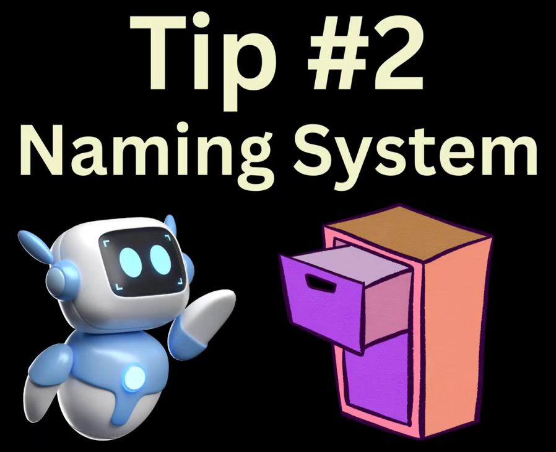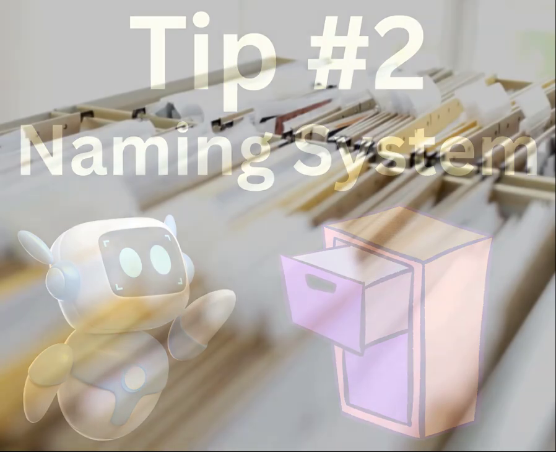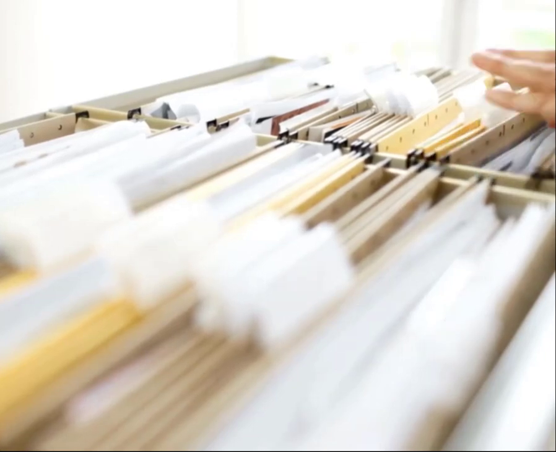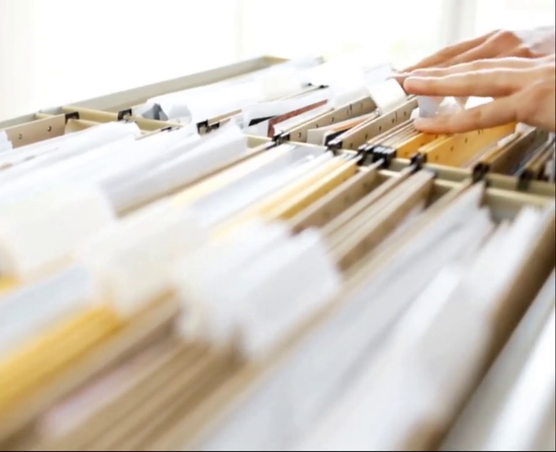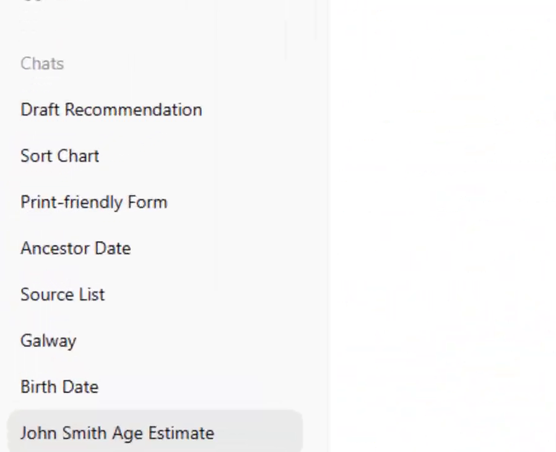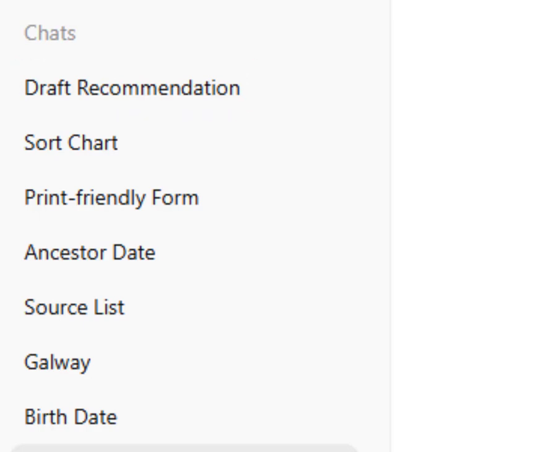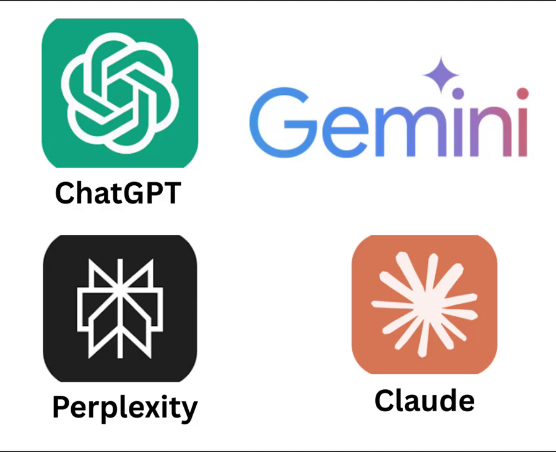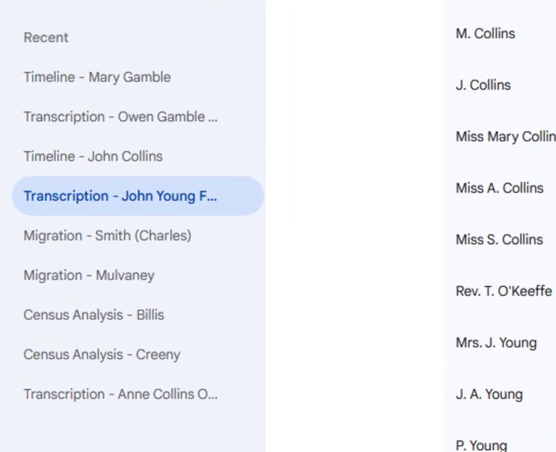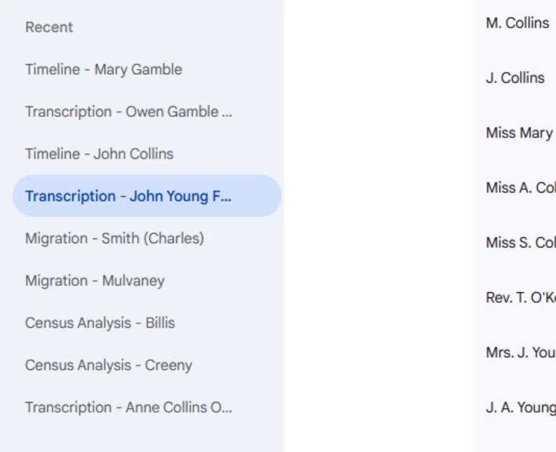Tip number 2. Give yourself a chat naming system. If you're into genealogy, you've probably got some naming systems for your documents and photos, right? It's time to bring that same discipline to your ChatGPT conversations. Look at these obscure names, draft recommendations, sort chart, ancestor date, birth date. What is inside any of these chats? I'm guilty of this when I'm doing quick throwaway research, which is what I mostly use ChatGPT for. But I also use other free and paid AI tools. Here's what I do for research I want to keep and come back to.